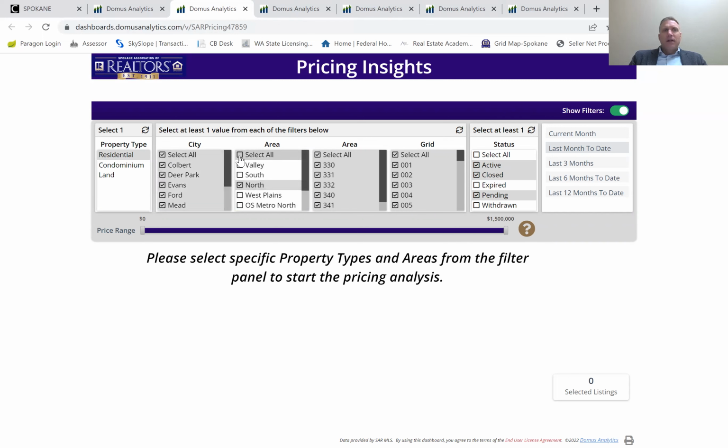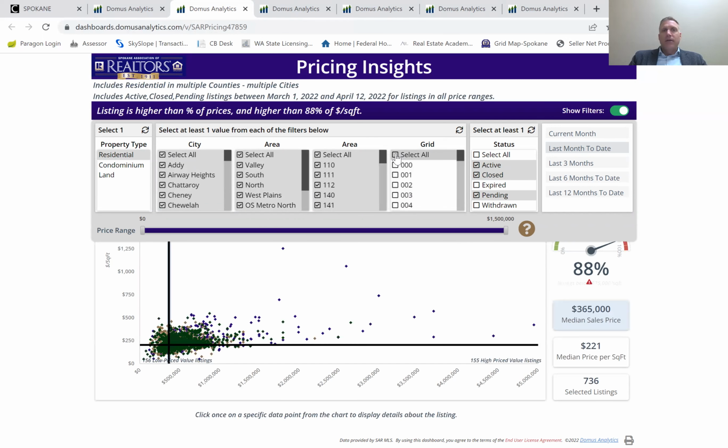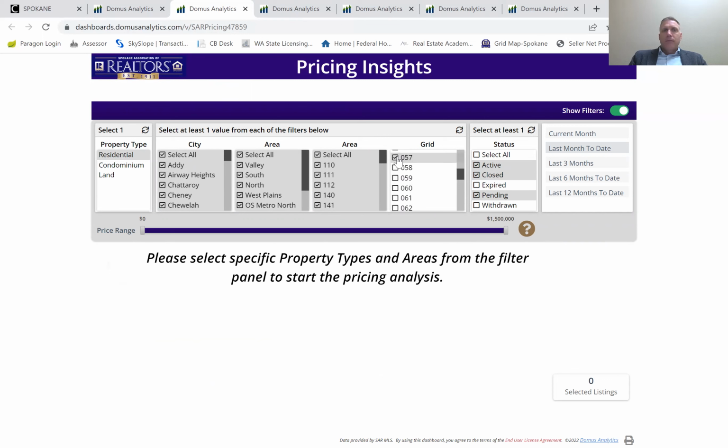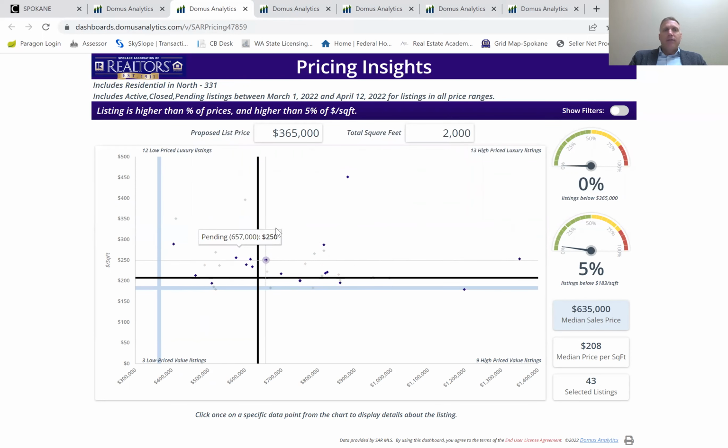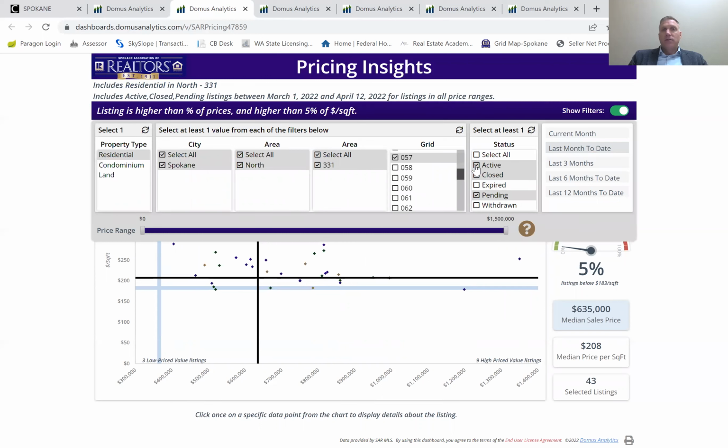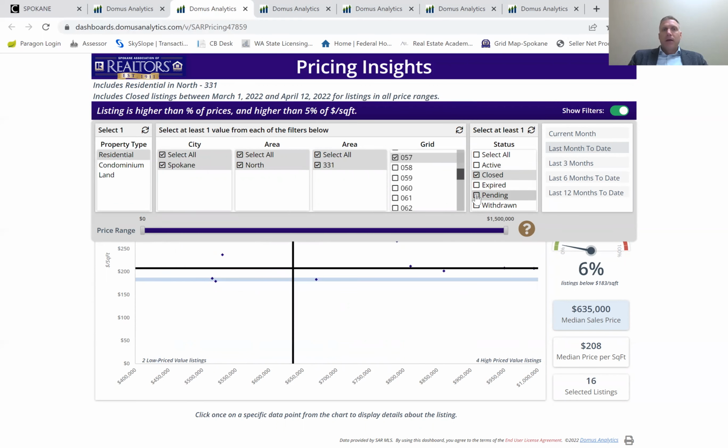And I'll select all here, and then I'm just going to do my grid 57 again, like why not? Since I've already used it as an example. Select grid 57. You can see here, it's going to give me what's called a scatter graph or scattergram. And it's going to give me a bunch of data points on here of active, pending, and sold sales. And I could even just narrow it down to, hey, I just want to see what has closed. So maybe I'm going to take out active or pending to get an idea of what that looks like.